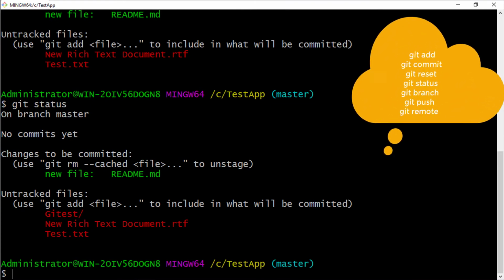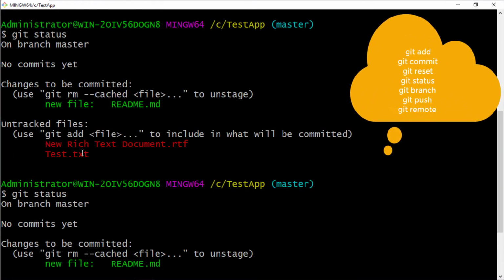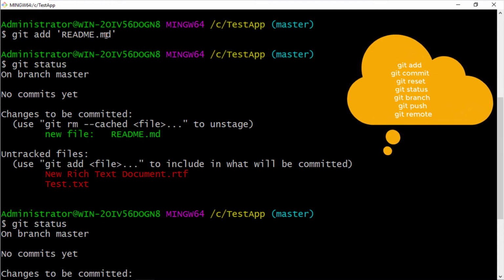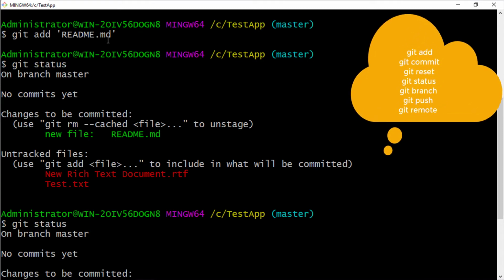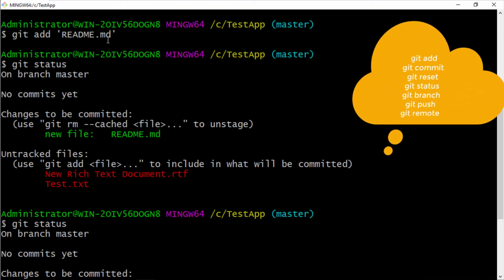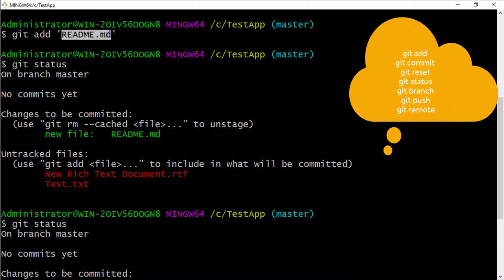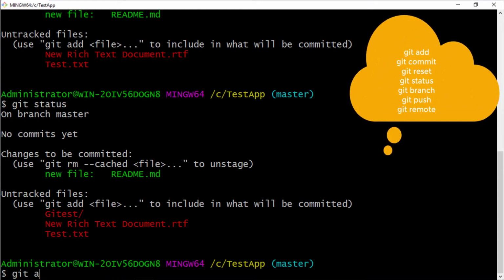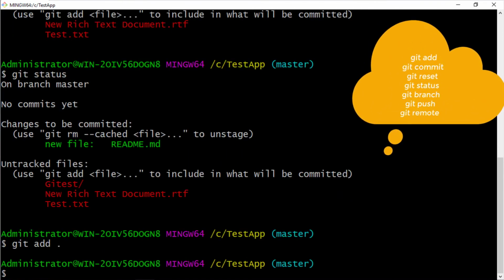Okay, why I added git add here: this way you can add one file. Like if you have multiple files changed, and you want to add only one file, or you are going to make a commit for only one file, you can add just that one file name. If you are going to add all the files, you have a different command called git add space dot, and dot will add all the files.